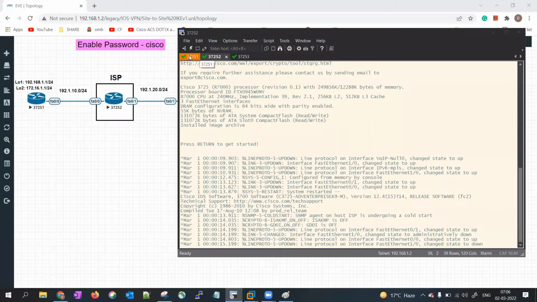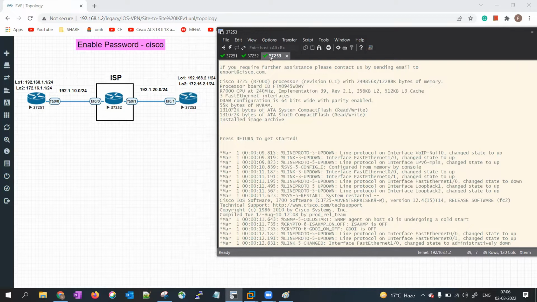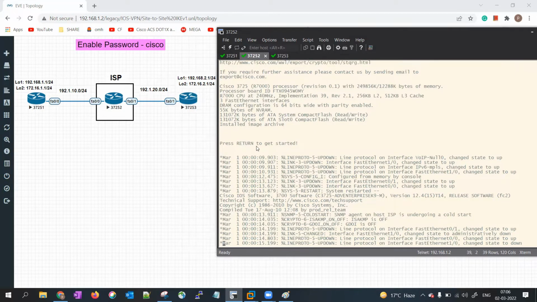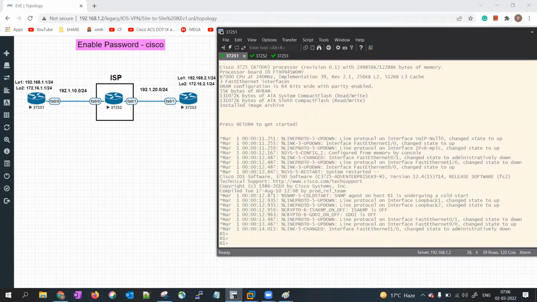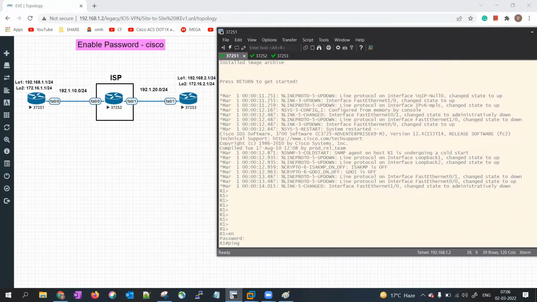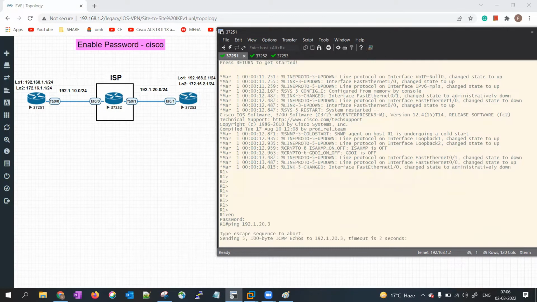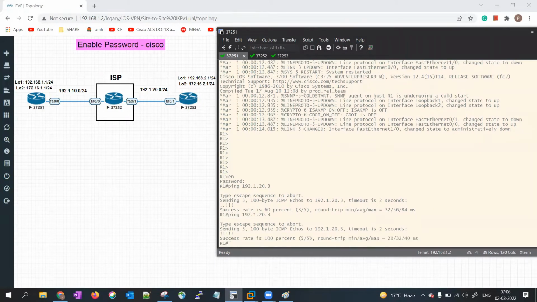So this is my R1 router. This is R3, and this R2 is going to act as an ISP. The basic prerequisite before establishing the tunnels is to make sure end-to-end reachability is there. So I'll ping R3's IP, which is 192.1.20.3, on FastEthernet 0/1.